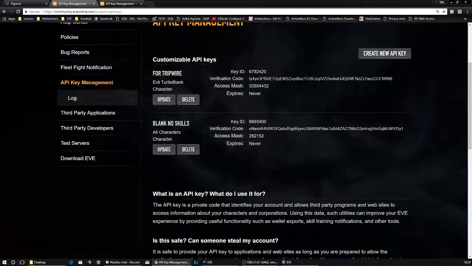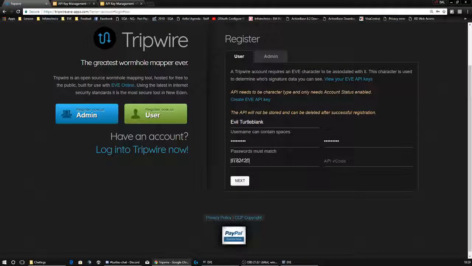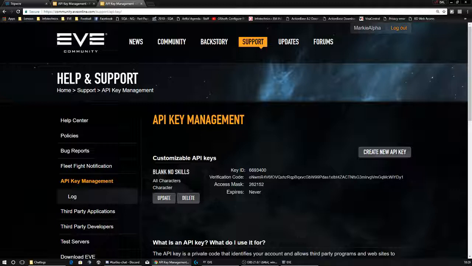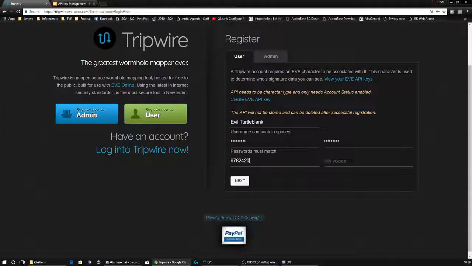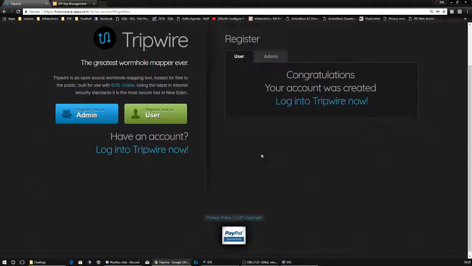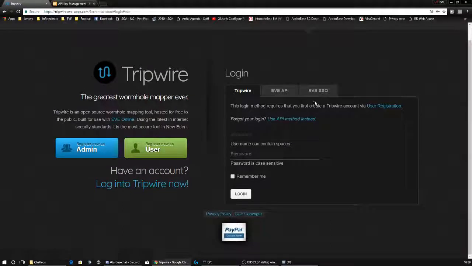Then it'll give me my key and my verification code. So I copy the key, put it in Tripwire, and then I copy the verification code. That's the wrong one. Close that one down, and put that into the API code. Click next, and there we go. It's saying congratulations, you can go in. So we'll log into Tripwire now.